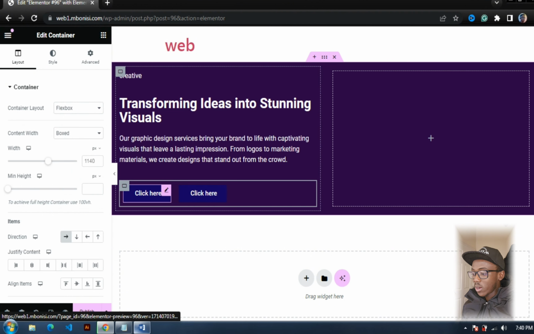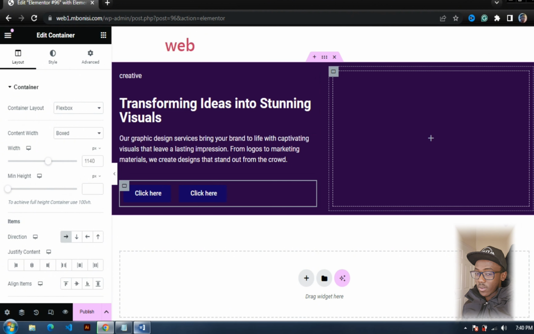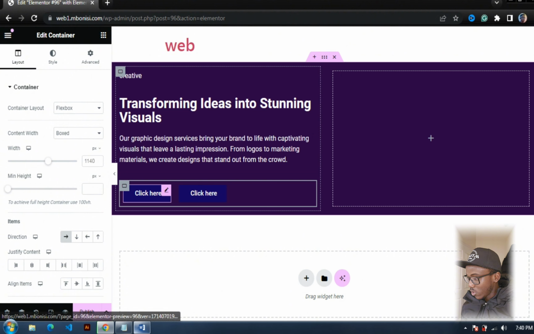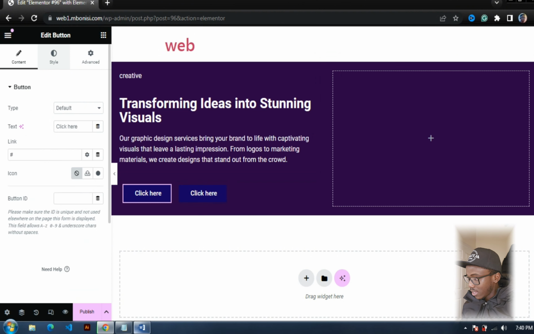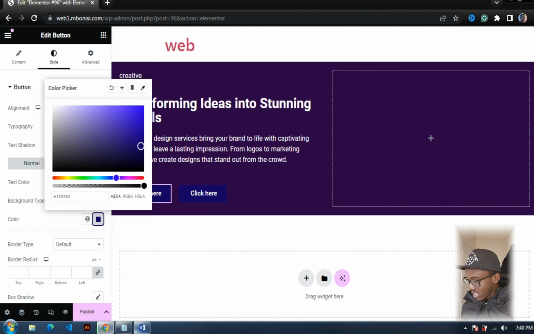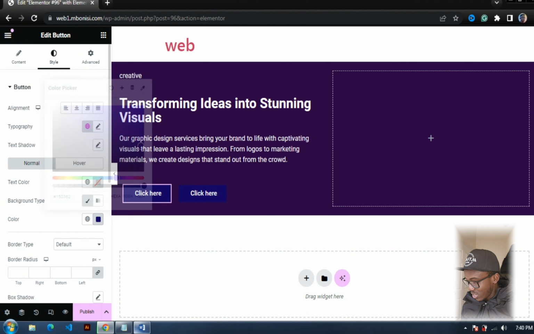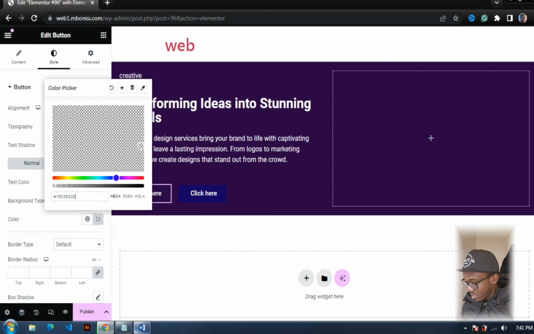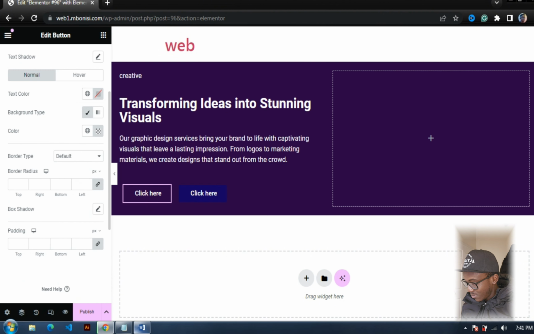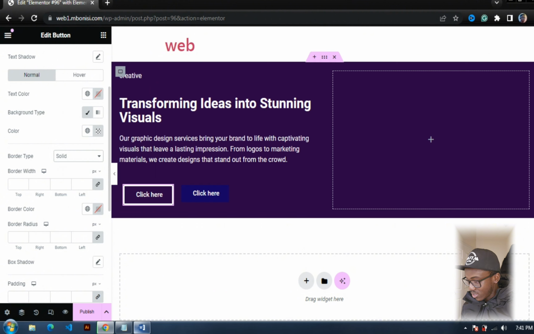Now what I'm going to do is edit the buttons. In order, we're going to change the style of the button, the color. I don't need any color here. So yes, the text is white. Let me just put it transparent. And okay, I want to find a border type, which I'm going to select a solid one, and it's going to automatically take white.